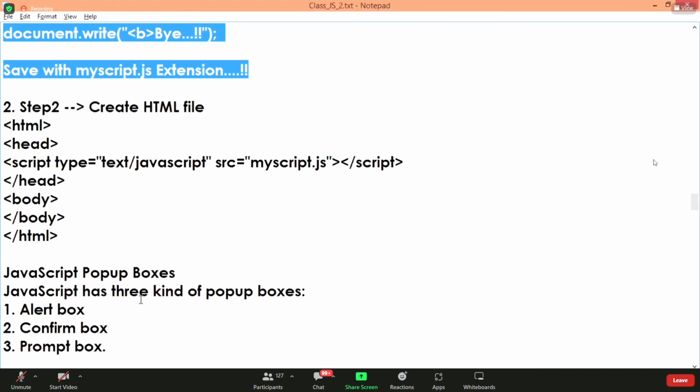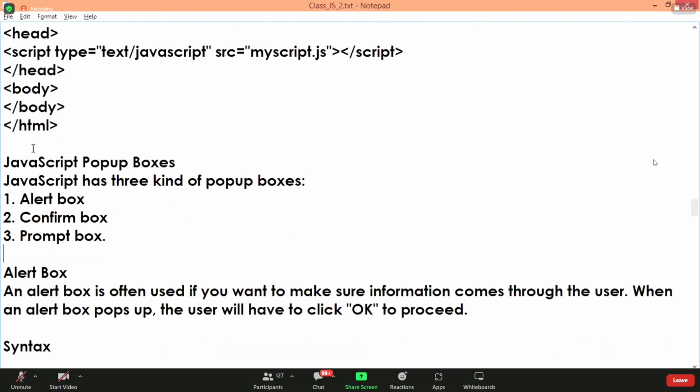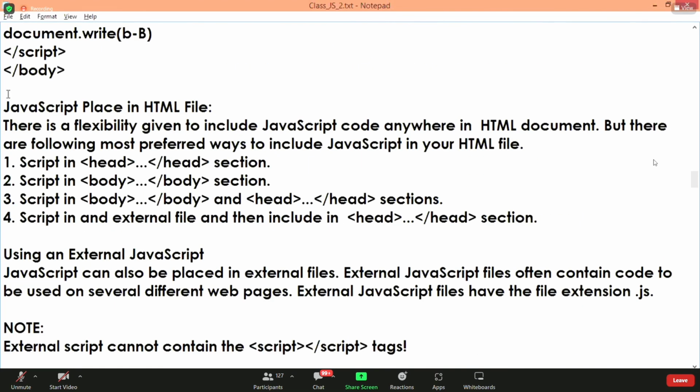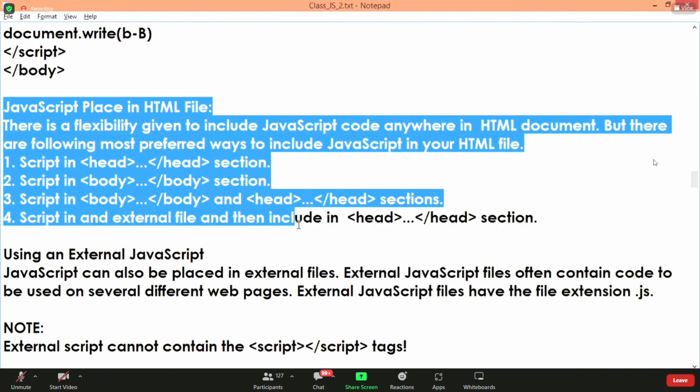Right, everyone. Shall I move forward to the new topic? This topic is clear, everyone: header section, body section, head and body, and external files. Tomorrow is a complete backup session. Tomorrow is Saturday, only a doubt session.